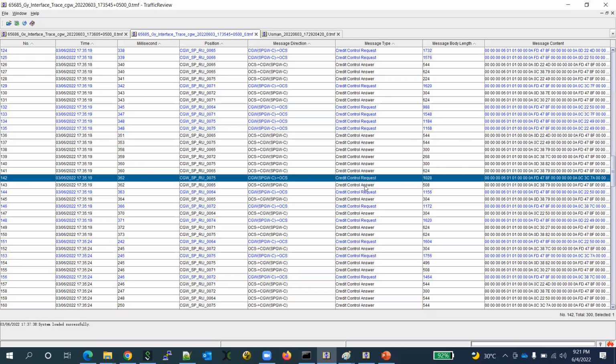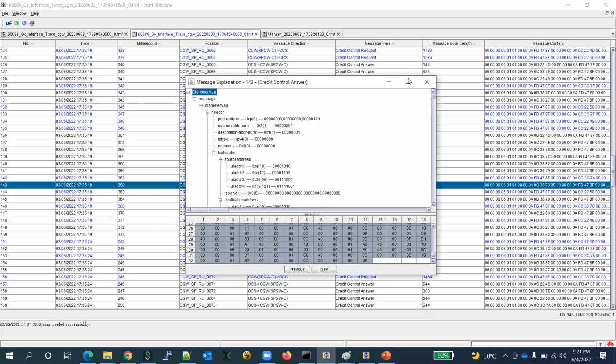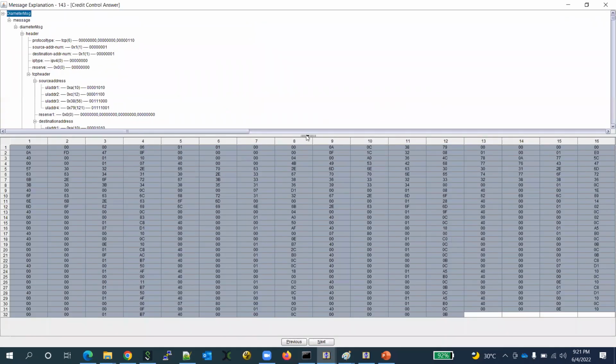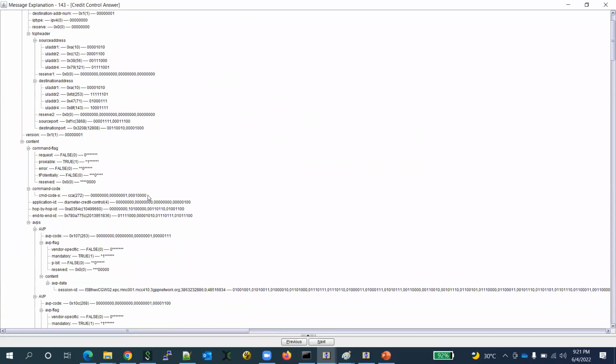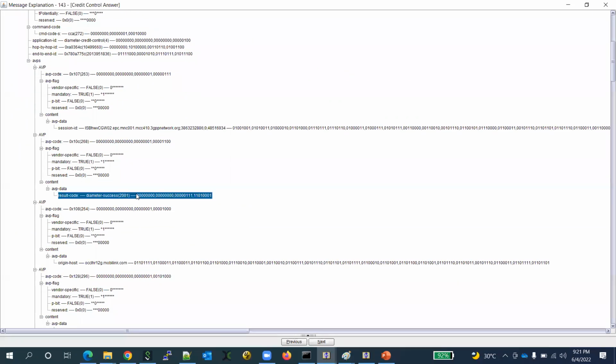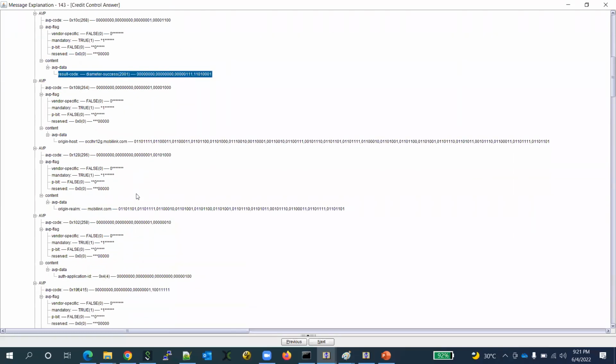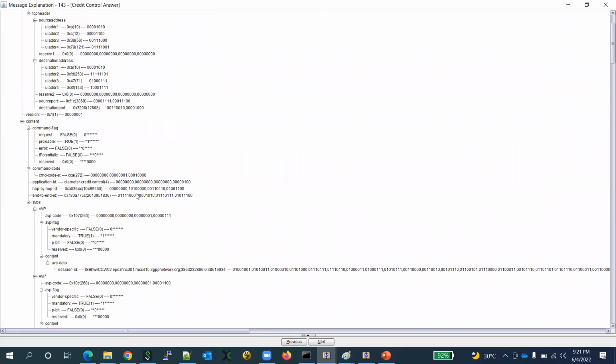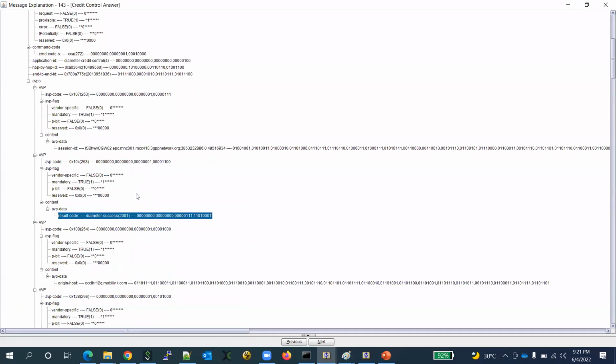Let's see if I can get a response to this specific update request as well. Here you're going to see whether it's an update request or not. First of all, it's a diameter success, and let me check if it's an update request.